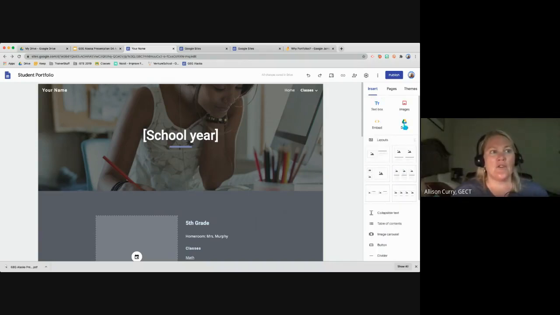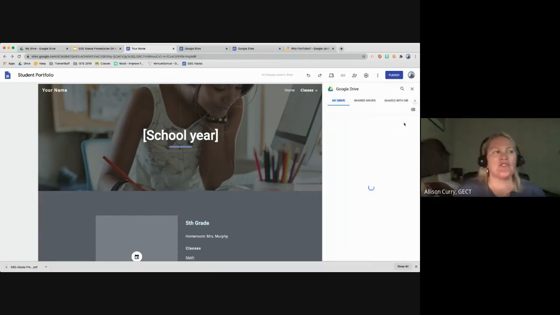When we go into Drive, if I were to push this, this is now the student's Drive. So it's going to show them the things in their Drive so that they can go in and select something.